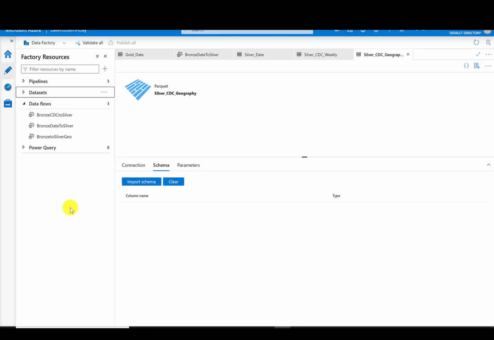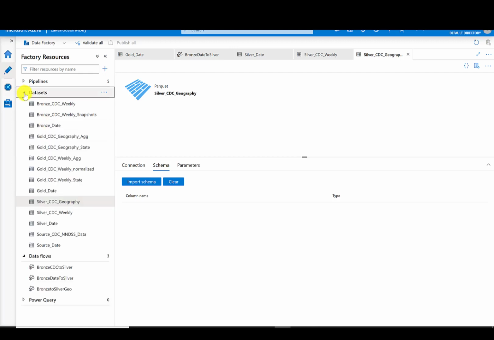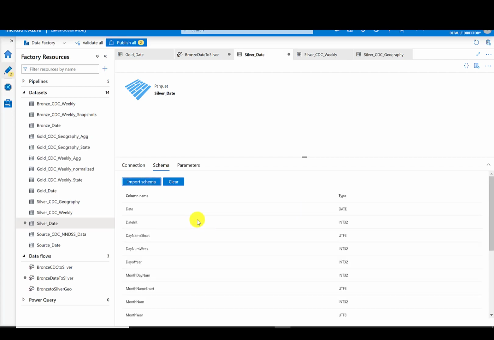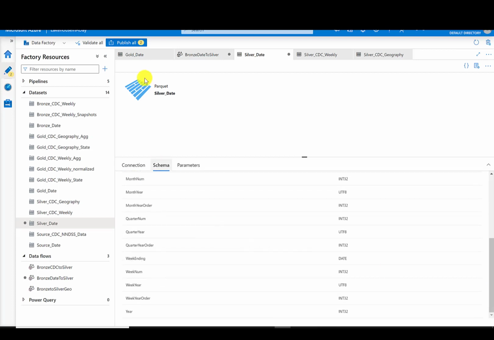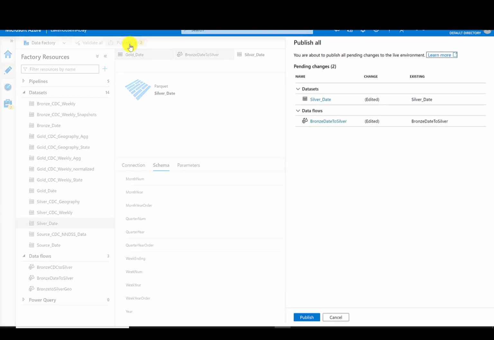So back here in Data Factory, we'll start by moving the date table from silver to gold. In order to do that, let's first take a look at the silver date dataset, make sure that it has a schema. And you can see we have that Parquet schema where there's both data types and column names. Let's go ahead and publish that.